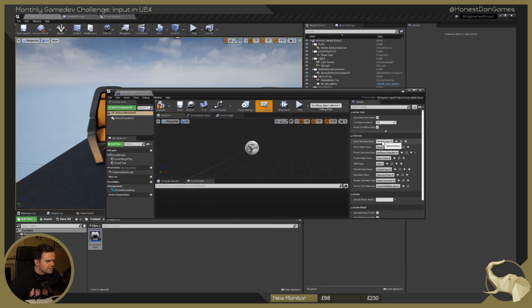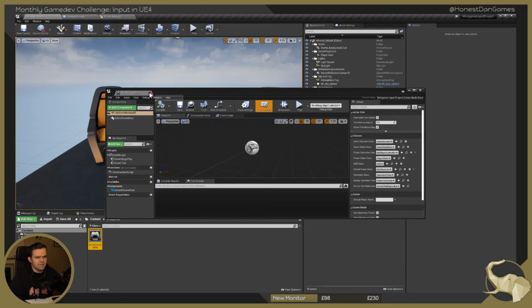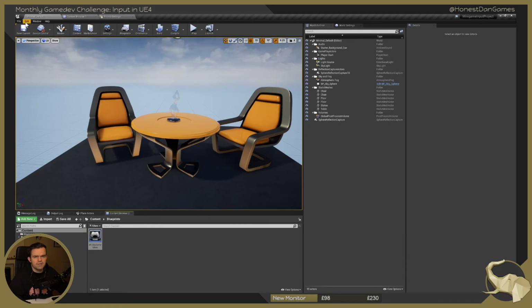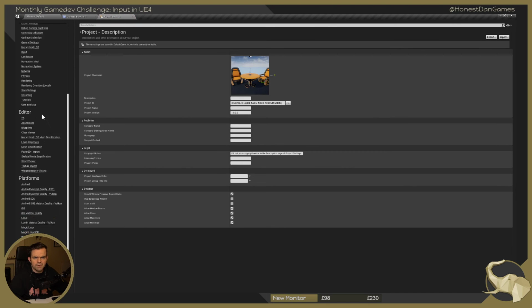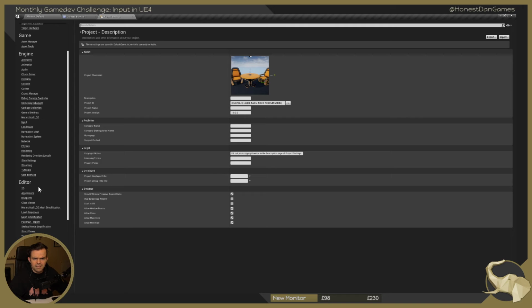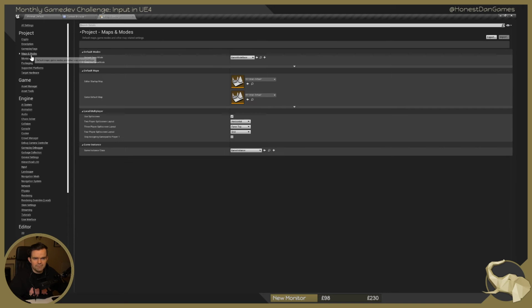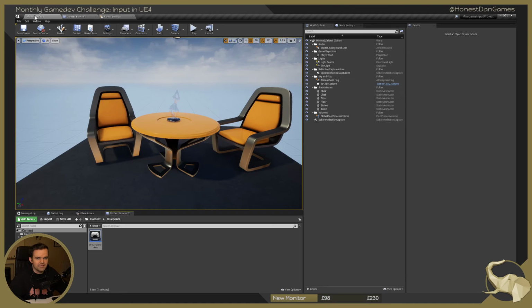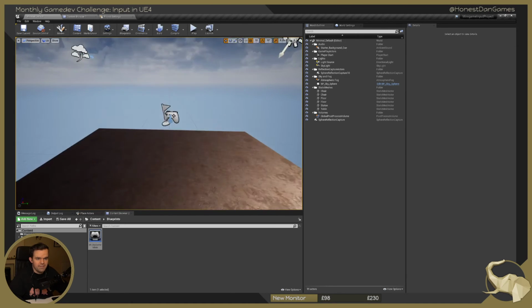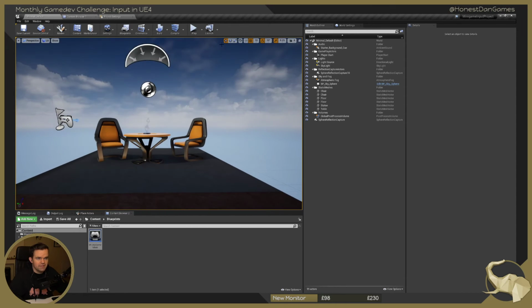And our character. Do we have a character in here? Default ball class would be my character. Save. And then we need to choose this game mode. So we go into our project settings and into maps and modes. In here we can choose our BP my game mode. There we go. So now it will use my game mode, and it should put me in a character when we start.